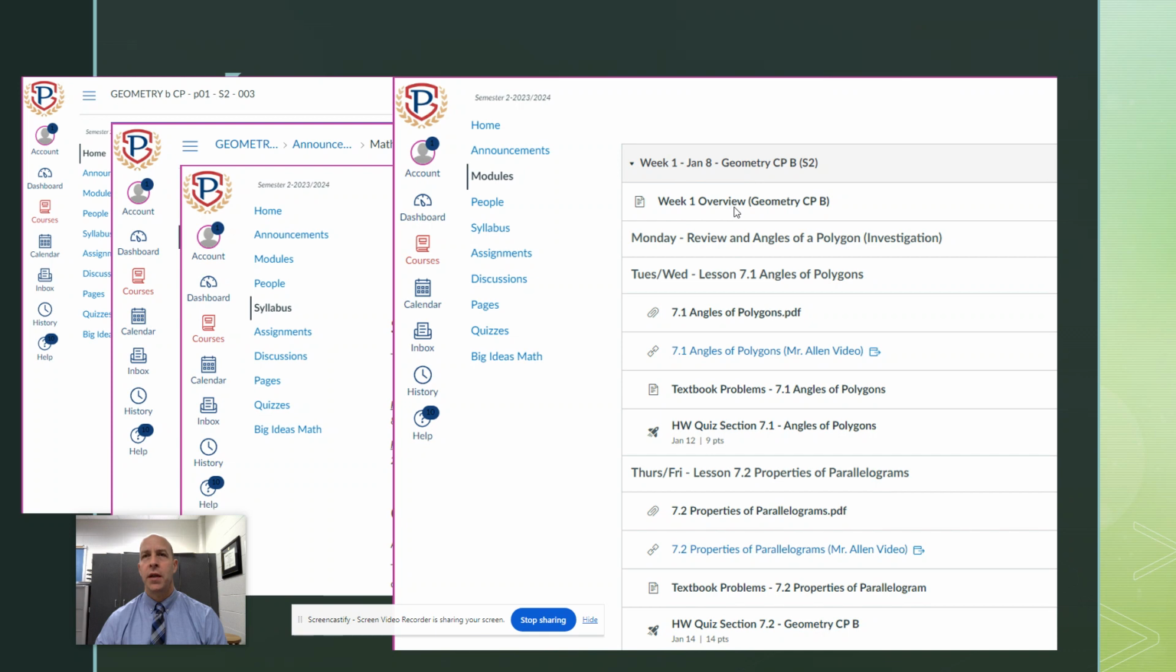Up here, you can see the week overview. So this will be where I'd include the objectives and lessons that we plan to cover. So then here it says Monday, we're going to do a review and angles of polygons investigation. So this is what's going to happen on Monday. This is just getting things going because Monday's the short day of the week.